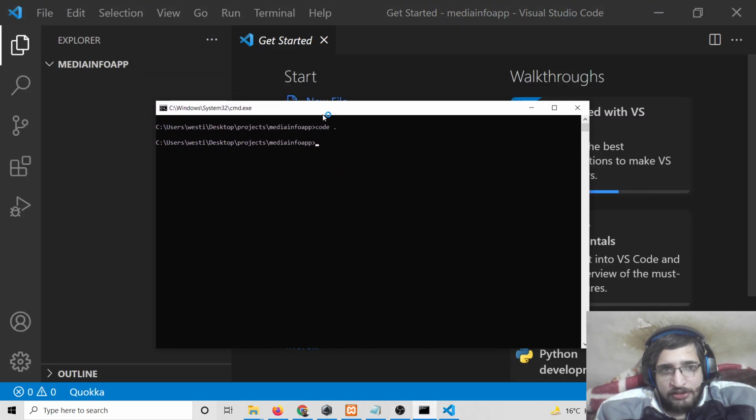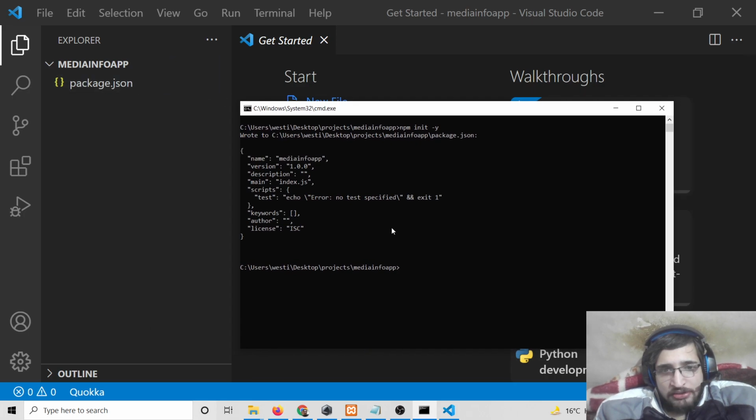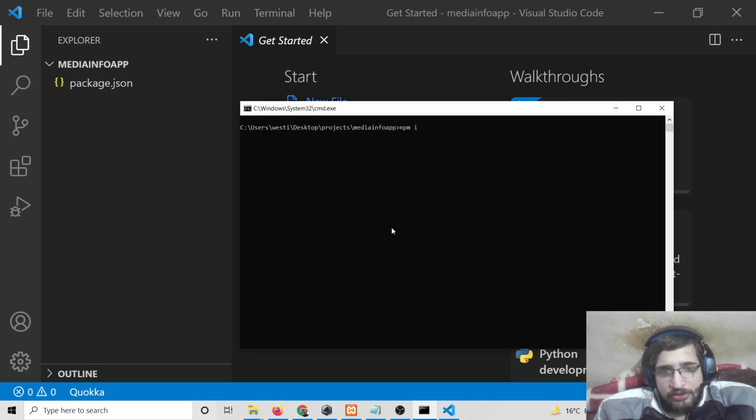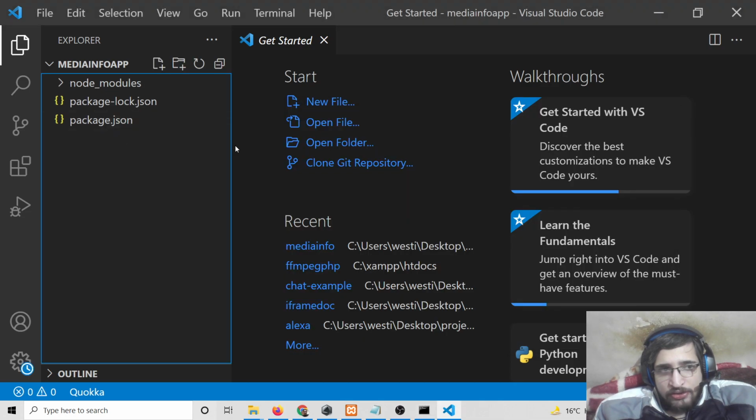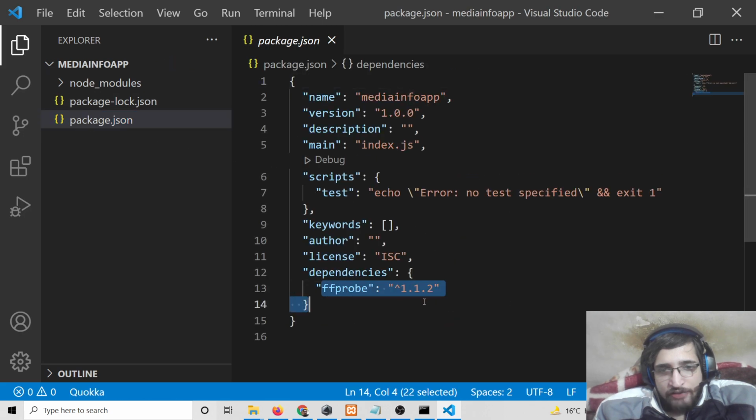So for building this, first of all, we will initialize the package.json file. So npm init -y. On the left hand side, you will see it creates the package.json file. Now we need to install this dependency, which is simply FFprobe. That's it. Now you can see it is installing this library, and in the package.json file, this library is successfully installed here, FFprobe.